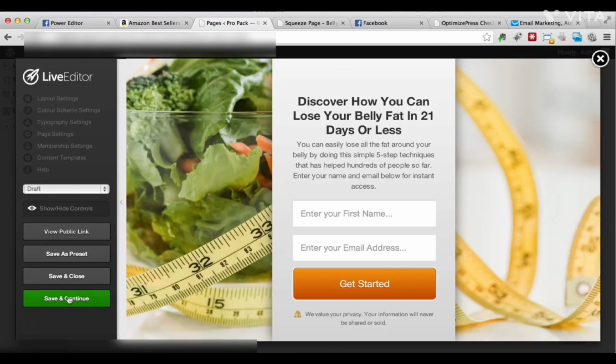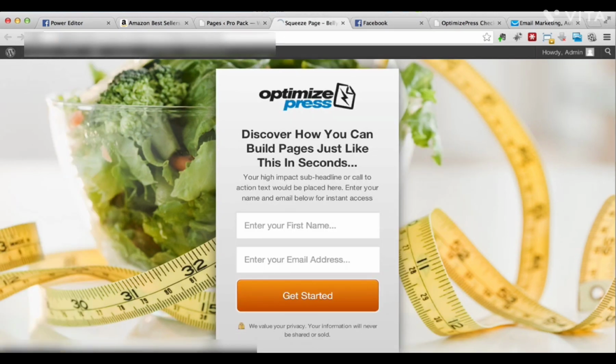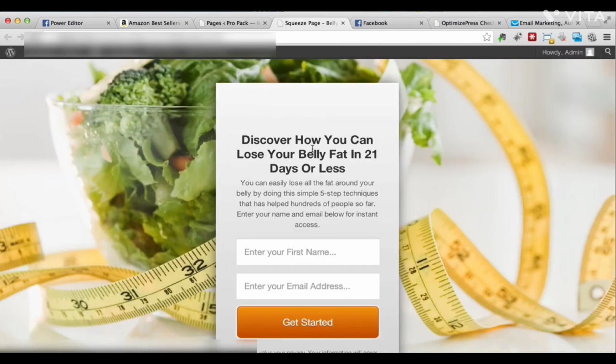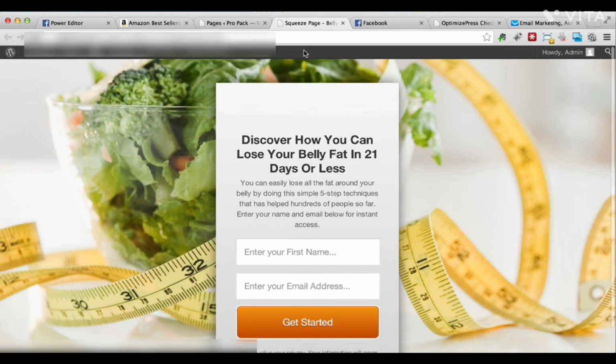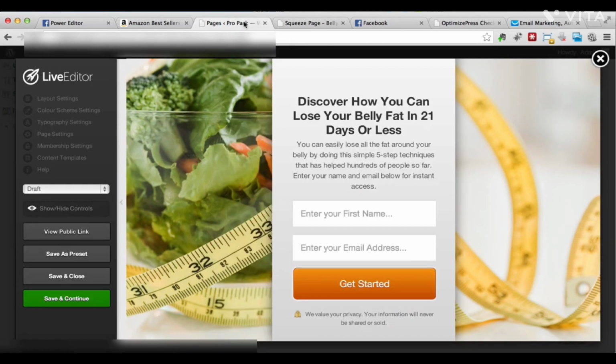So this is our squeeze page. We can now save it. Okay, let's come back over here and refresh the page. Just make sure everything looks okay, and it does. Now, what we can do is grab this and post it on Facebook.